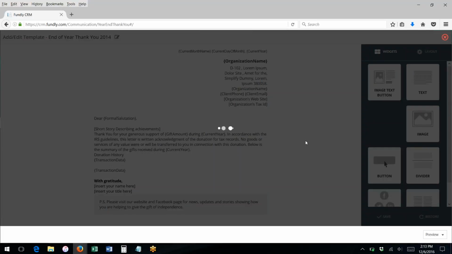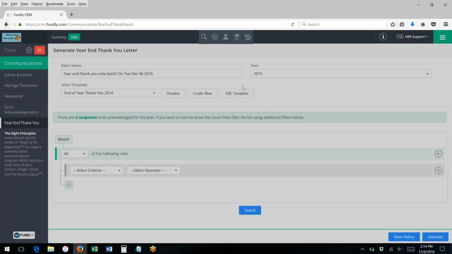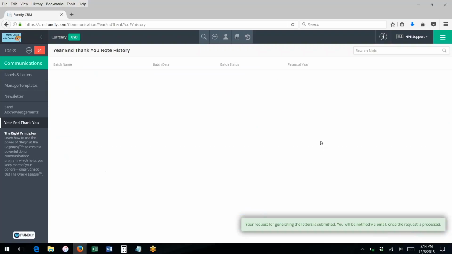We'll just save that change. And then we're back in here. And then once we've got this batch configured, we've given it a name, we've picked our template, we've picked the year, we've made sure we like our list of donors. What you're going to do is you're going to select generate.